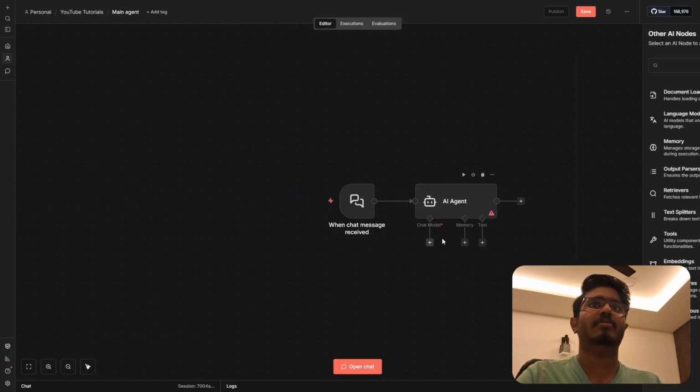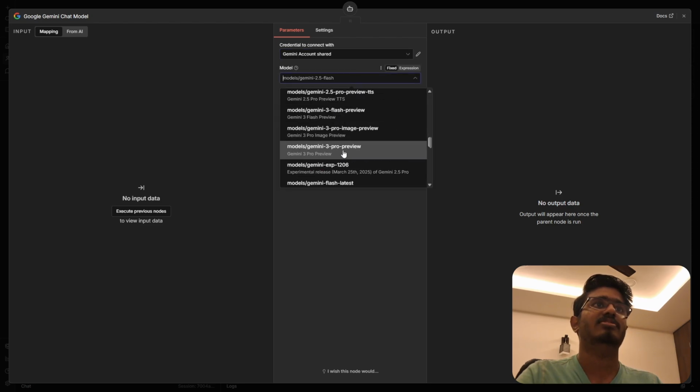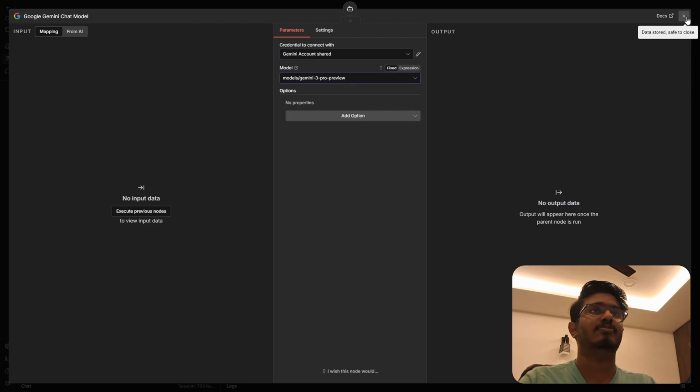And the chat model, for my case, is going to be Google Gemini because I already have an account set up. And I will also be using Gemini 3 Pro Preview. This is the latest model from Gemini as of now.